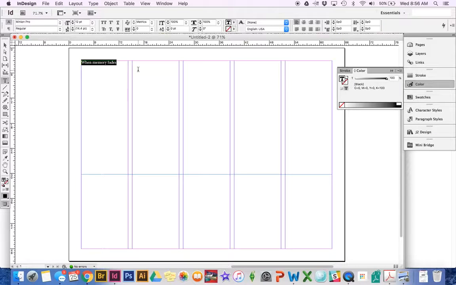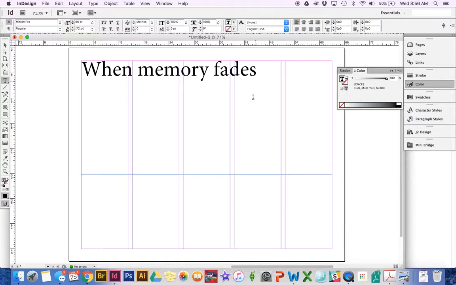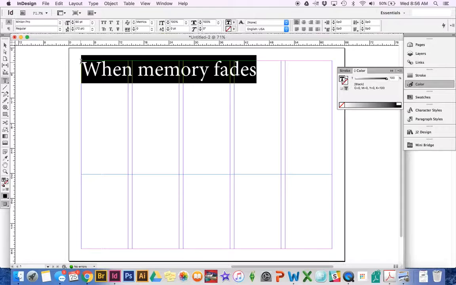All right, hey guys. So I'm just going to take you pretty quickly through how to manipulate your text. I'm going to go ahead and make this bigger so you can see. All I've done is type this up, and it's in the normal font that it came in, Minion Pro. I made it bigger so you guys could see it. I'm going to show you how to manipulate it.